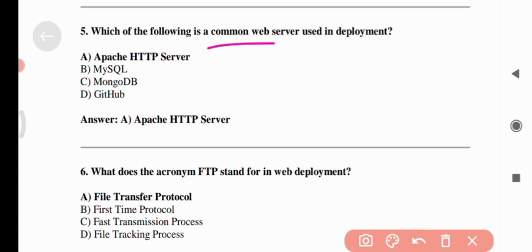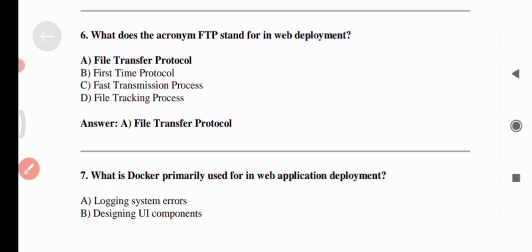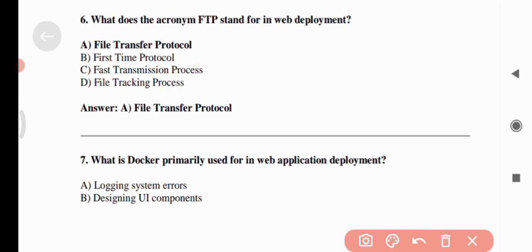Which of the following is a common web server used in deployment? Option A. Apache HTTP server. What does the acronym FTP stand for in web deployment? Option A. File Transfer Protocol.